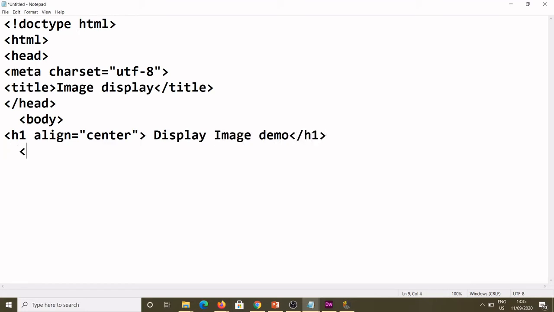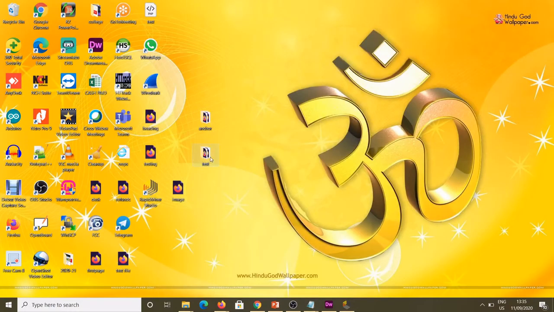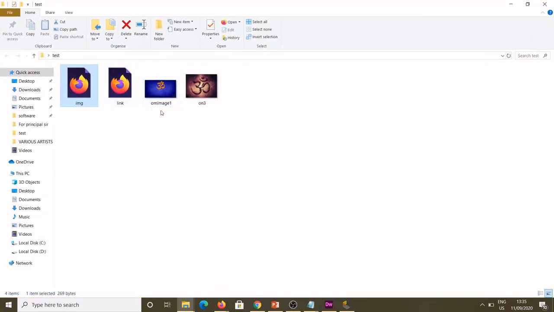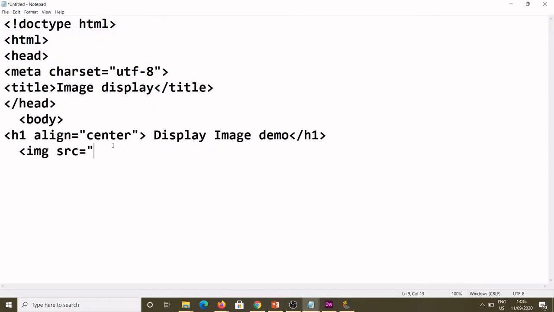Now you use the img tag, img src equal to, then I have to see where my image is. I created one folder in the test folder, and I kept the image there. I will display this blue color image. What is the name? Om image 1, and this is a jpg image. You can see here, when I put the mouse over it, I am getting that it is a jpg image. So Om image 1 is in the same place. So src equals om imag1 dot jpg. Got it? I am not writing the other two attributes now, only this much, and then we'll see what happens.